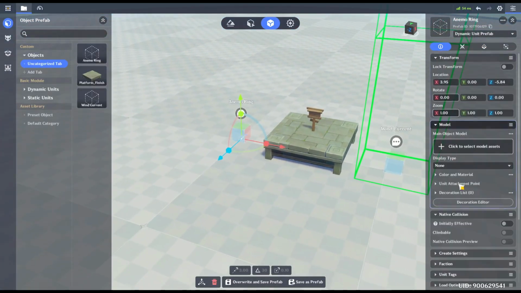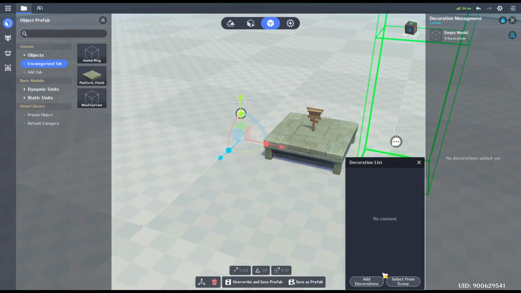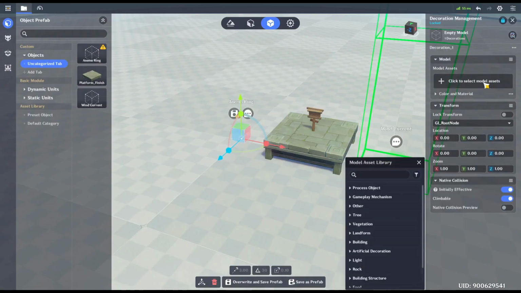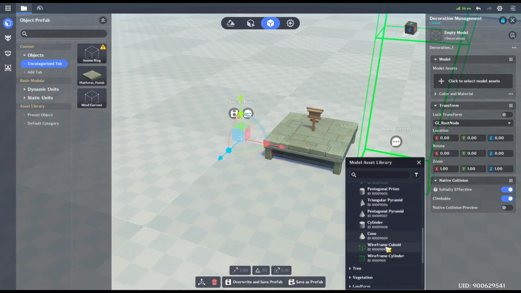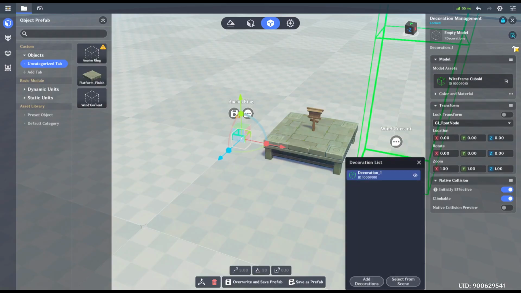Go to the Decoration Editor under the Model section. We'll do the same thing and use the same model asset. For this decoration, we'll rename it to Stable, signifying the range of the stable phase. This is how far we can expect the player to travel at stable velocity. We'll set the zoom to X3, Y3, and Z to 15.